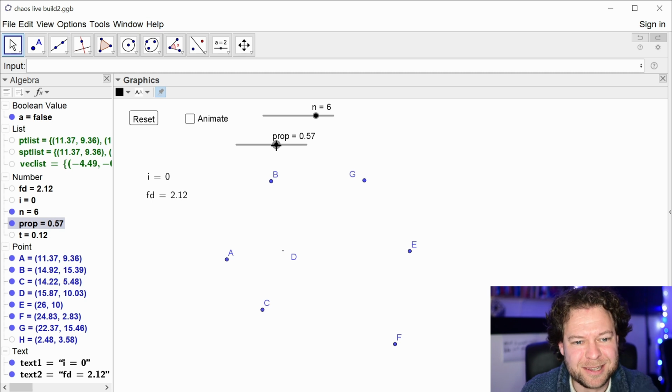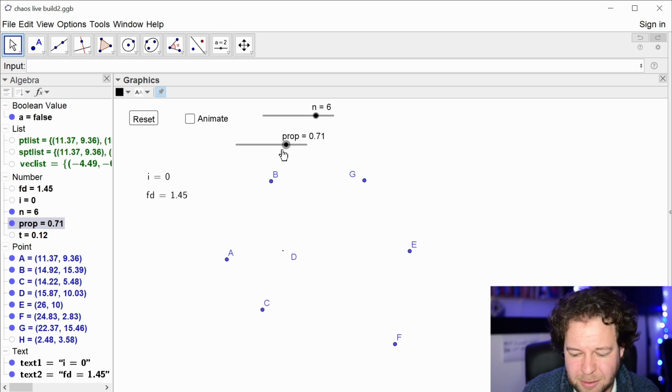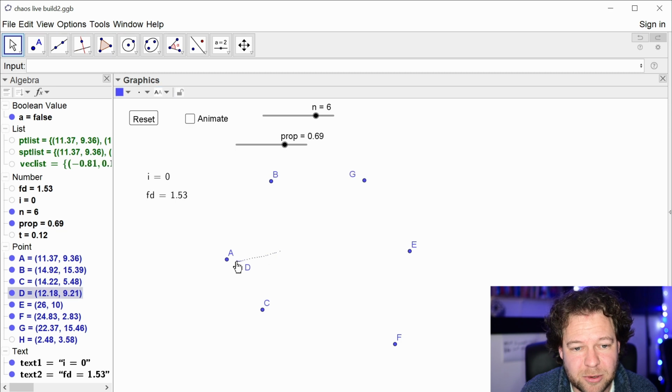So when it was a 2-dimensional fractal dimension, I needed 3D to make sense of it. So I'm going to make the proportion quite low. Let's keep the fractal dimension about 1.5-ish. I don't know what's going to happen here. I'm going to set the starting point to be on one of the points, and that stops any sort of flyaway points. And let's think about what's going to happen here. I genuinely don't know what's going to happen.